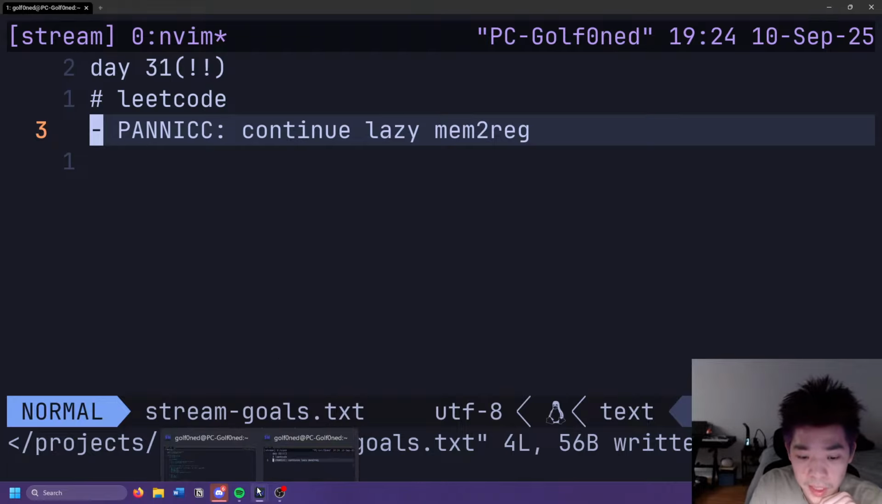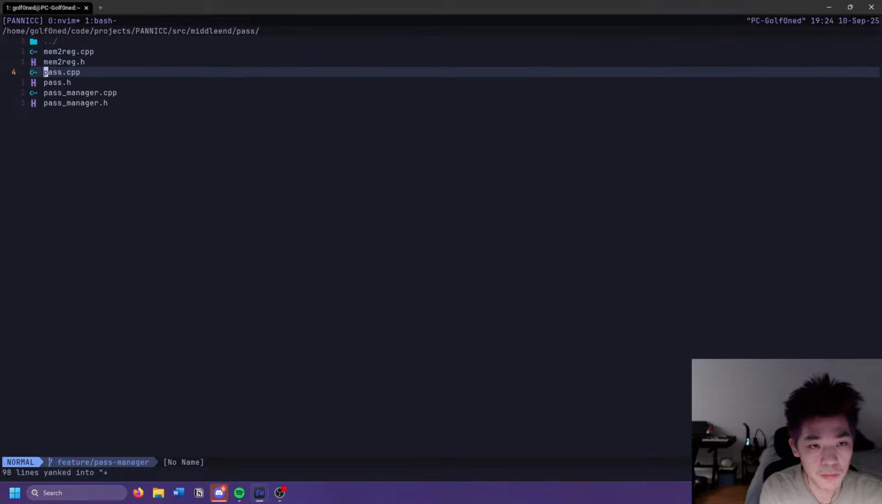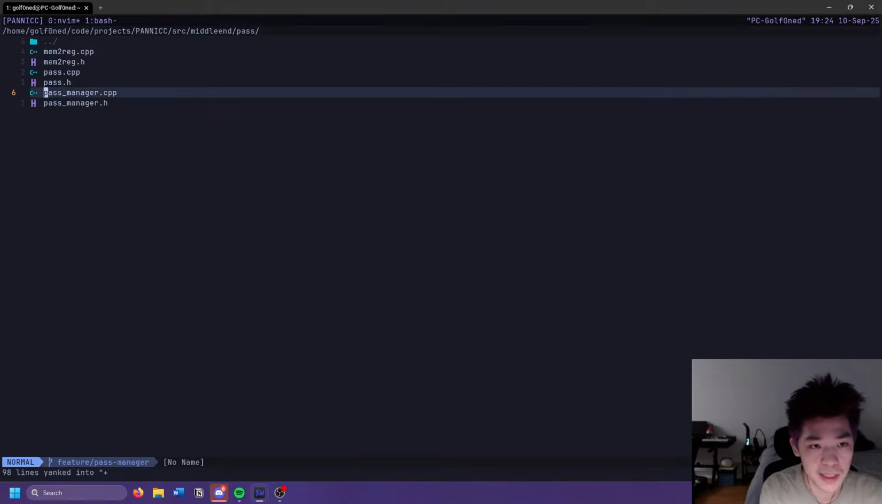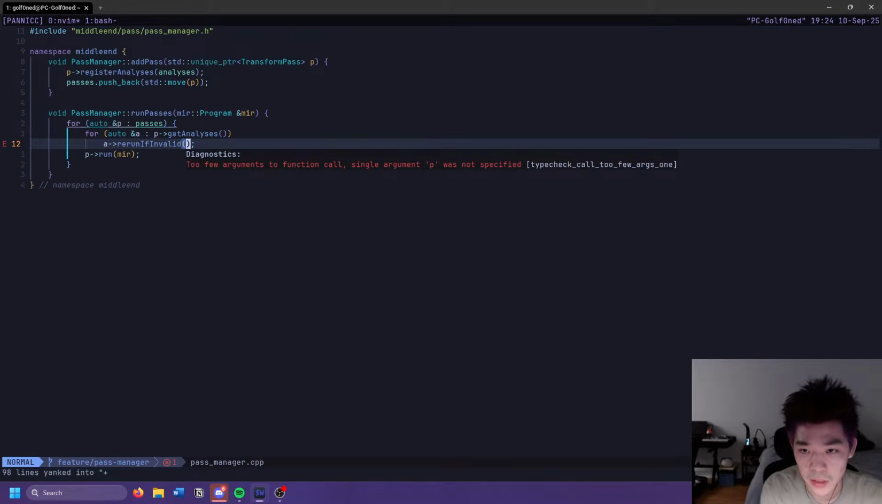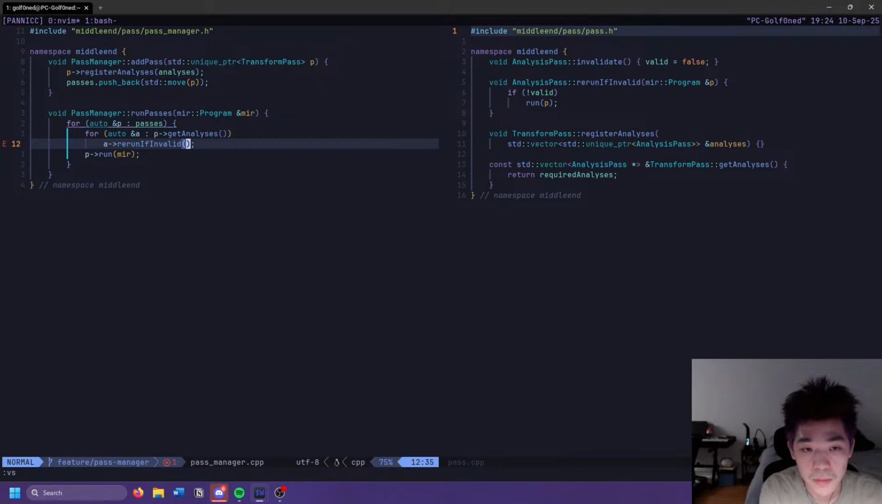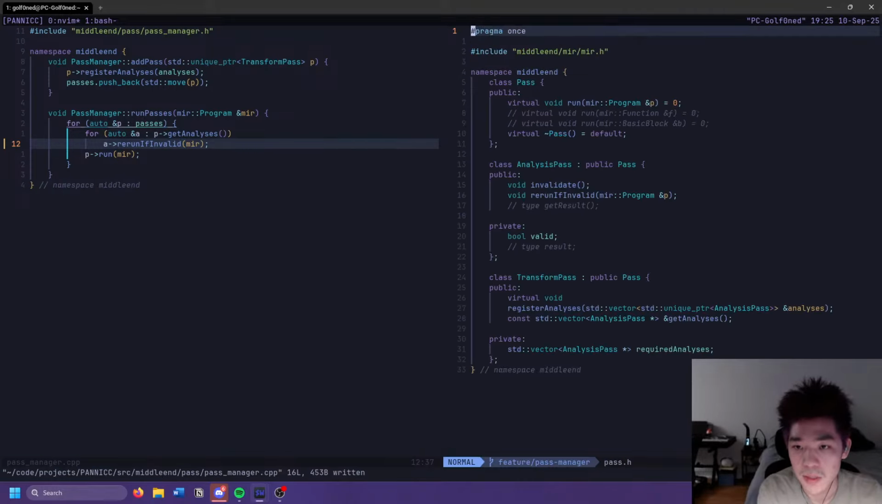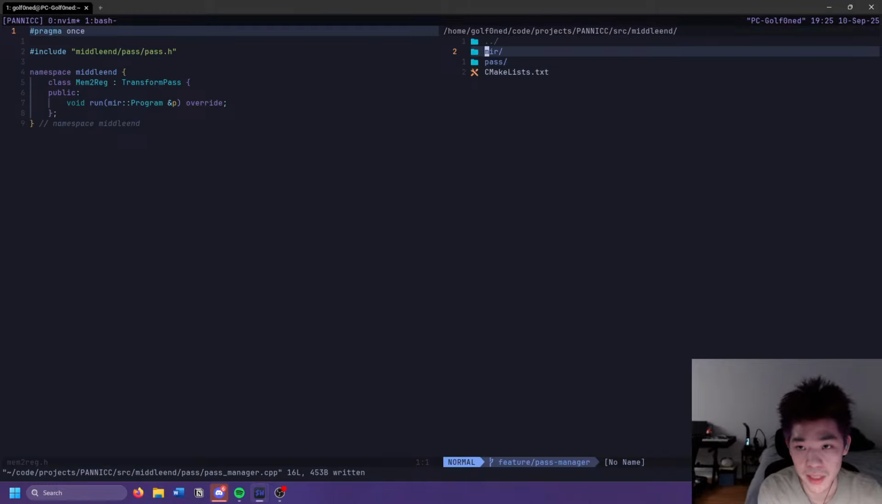So last time we started mem to reg a little bit. If we go here, we finished building out all the pass stuff and all the pass manager stuff. Oh, what's going wrong here? Oh, right. Where is rerun if invalid? This takes a program, so this would be MIR. Okay, so that's still good. What we started was mem to reg, which is a pass.